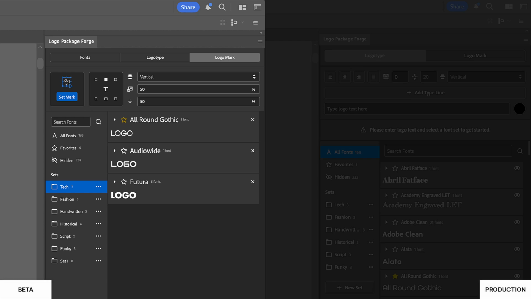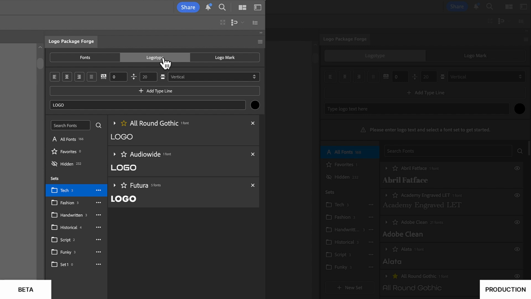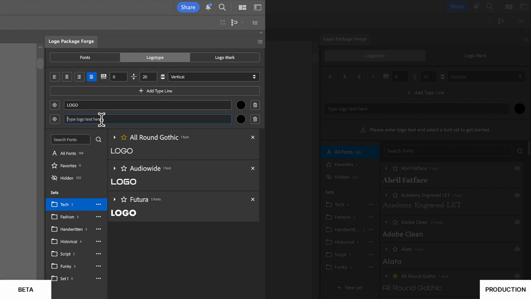By far the most confusing feature of Logo Package Forge for beta testers was using targeting to pair logo fonts. So if I add a second type line here and I call it type, you'll see that there are these target icons. Now the idea here is that we want you to be able to pair fonts. So you want to see what a serif looks like with a sans serif. You want to see what something bold looks like with something thin. Then you could pair fonts using Logo Package Forge.